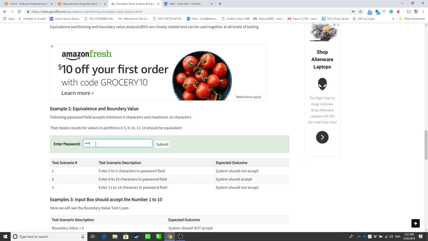1, 2, 3, 4, 5, 6. Success. And then we test 7: 1, 2, 3, 4, 5, 6, 7. Good. And then we test 8, within 6 to 10. Success. And 10. And 11, it should give us invalid, right? So that's how we make a plan for this boundary value analysis.